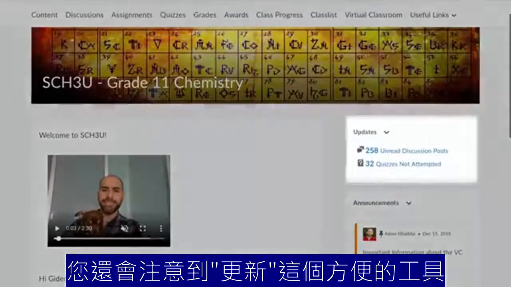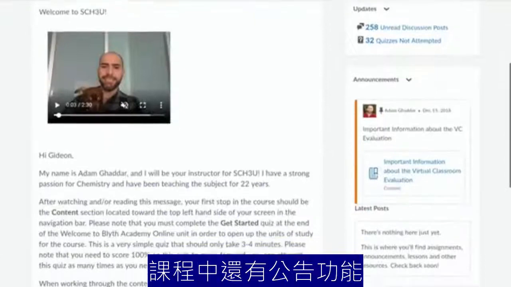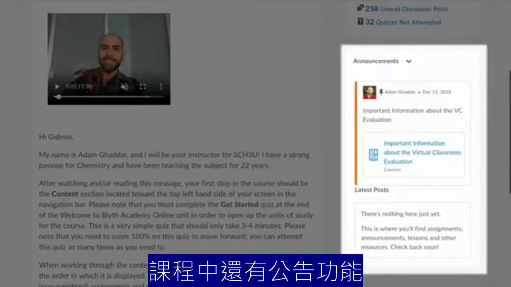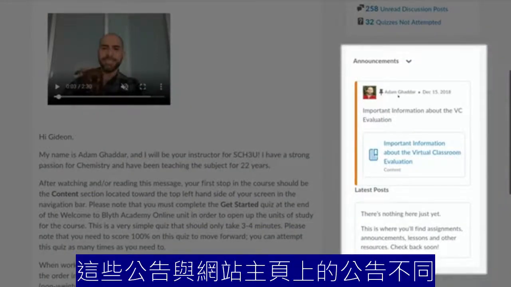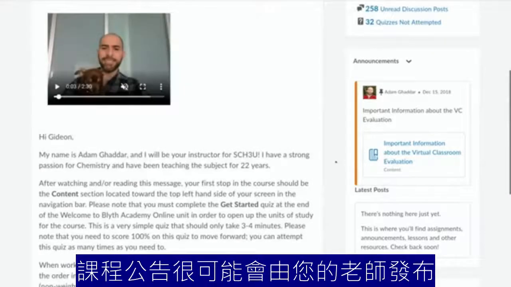You will also notice the Updates widget. This handy tool lets you know if you have unread emails, replies to discussion posts, and more. There's an Announcements widget in your course as well. These announcements are different than the ones on the site homepage as they pertain to your course specifically. The announcements within your course will most likely be posted by your teacher.